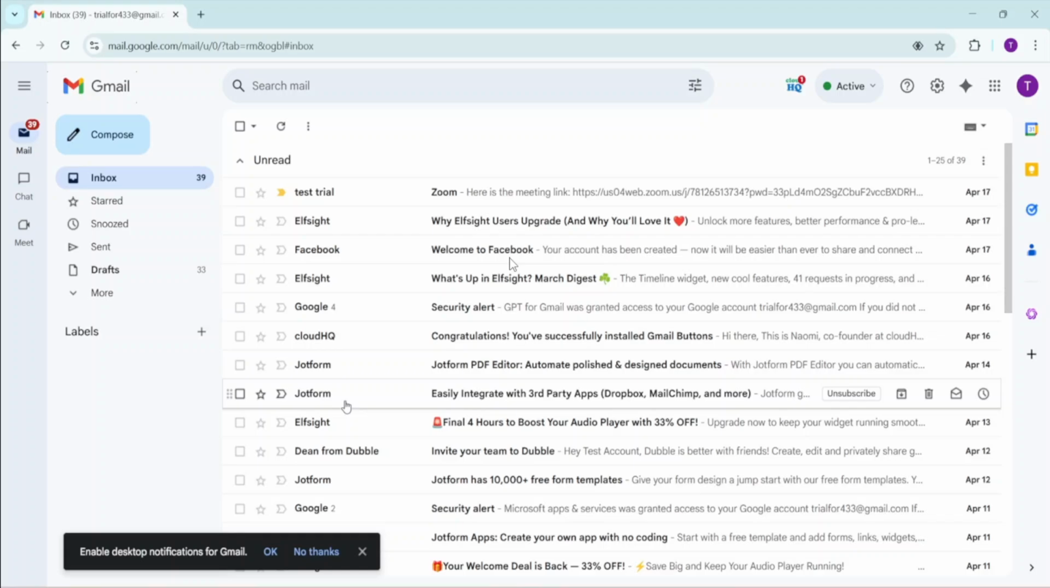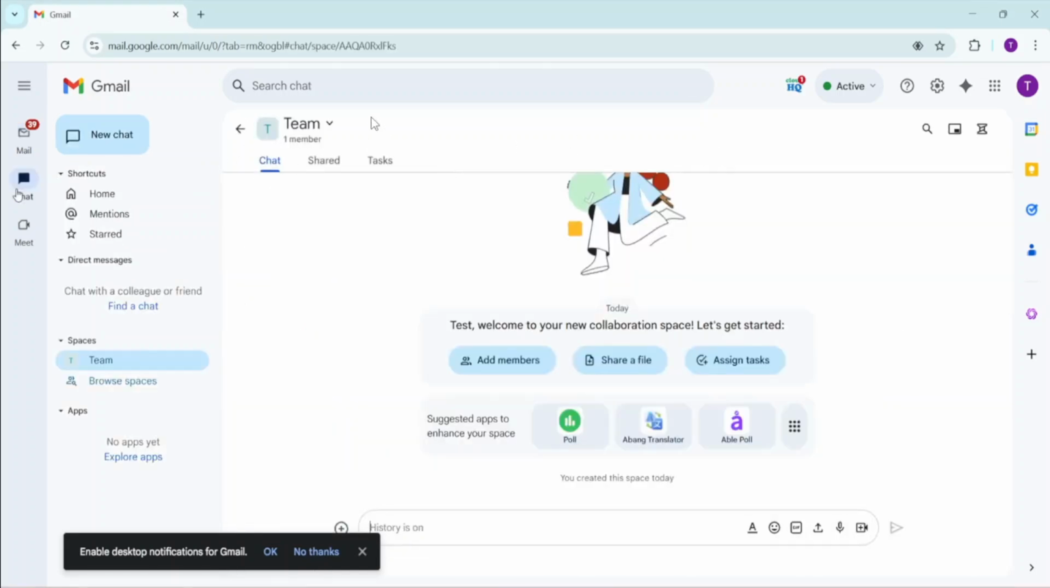Let's jump right in. First, open Gmail and look over at the left side of your screen. You'll see an option labeled Chat. Click on it and that'll take you into the Chat section.